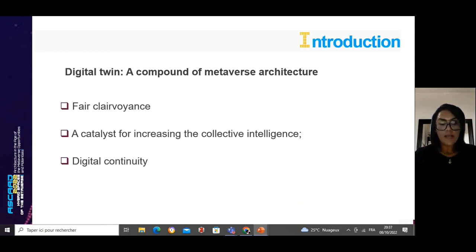A digital twin lives and evolves in a computer like a virtual avatar. It is considered a component of metaverse architecture. Relatively new to architecture, it is becoming a desirable prospect, as it offers the possibility to build a fair clairvoyance for all the actors in the static and dynamic state of a project. It is a catalyst for increasing collective intelligence, and it can ensure digital continuity during the life cycle of a project.